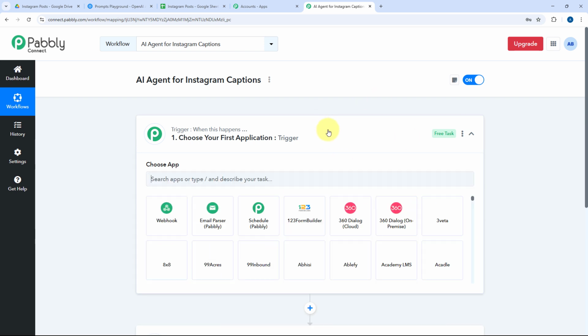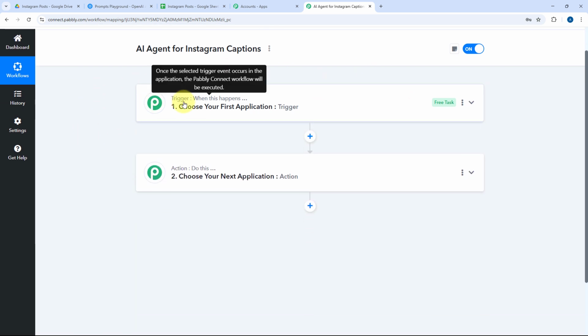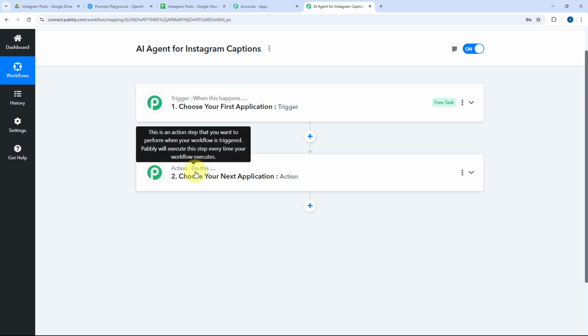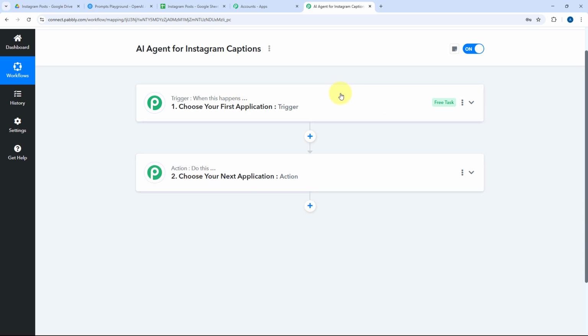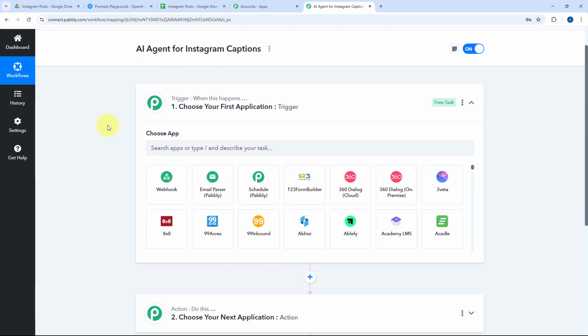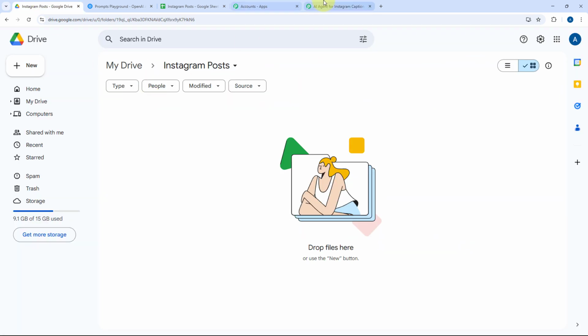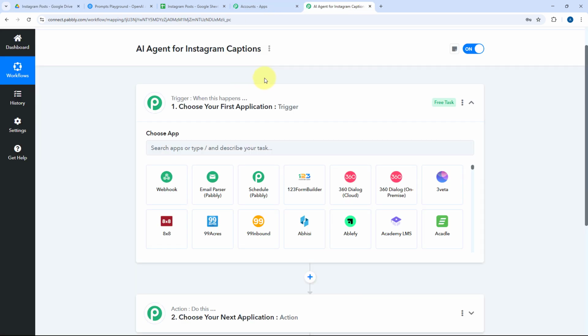In this workflow, we have two different windows. First one is the trigger window and second one is the action window. So triggers and actions are basically those two concepts, those two principles on which this whole automation, this whole AI agent concept works, where the trigger says when this happens and the action says do this. So let's start with our trigger step. Now the idea here is first we have to connect our Google Drive account with Pabbly Connect in the trigger step, so that whenever a new image is added in this Google Drive folder, the same image will be captured by Pabbly Connect and this AI agent will trigger.